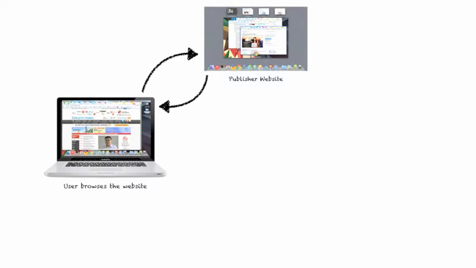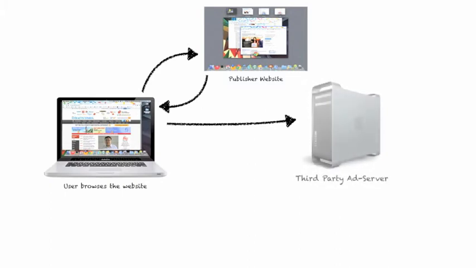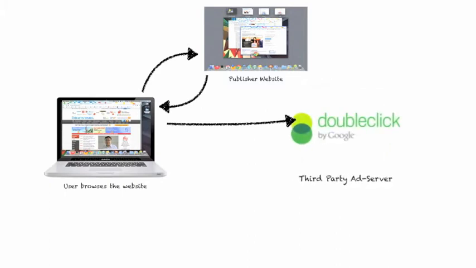Part of the HTML code returned to the browser includes a code link known as ad tags. Then, the ad tag points the browser to a third-party ad server, in this case, Google DoubleClick. Google DoubleClick would reply to the browser with HTML, JavaScript, and references to media files. At this stage, a third-party cookie will be set.